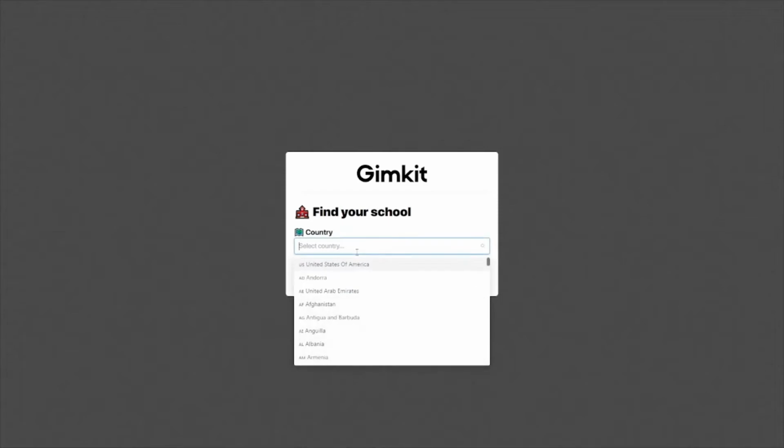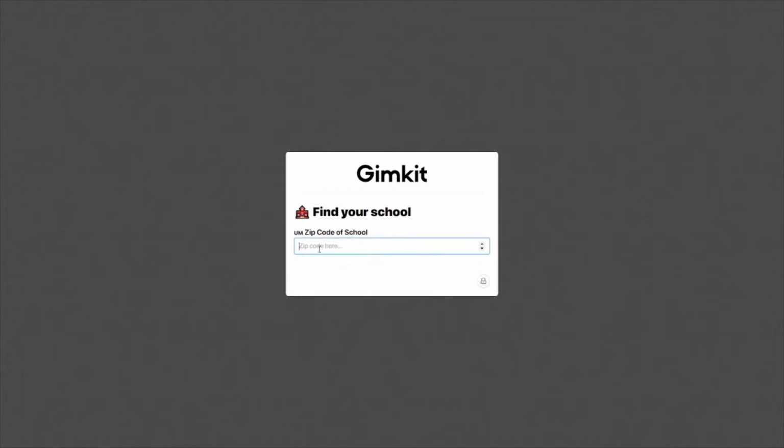So from here, you'll be asked to select your country, right? United States of America starts off right at the very top. You'll be asked to put in the zip code of your school, and so you'll need to put in some school information from there.